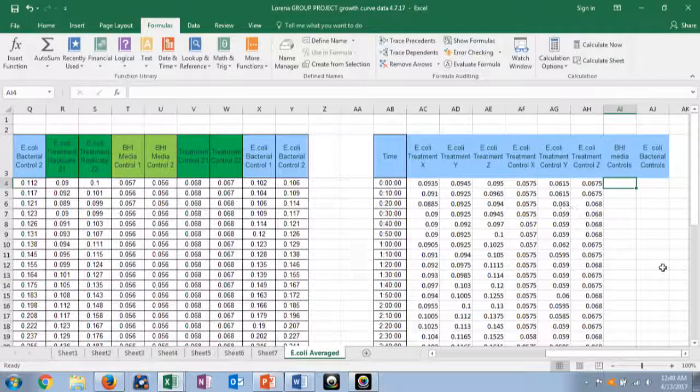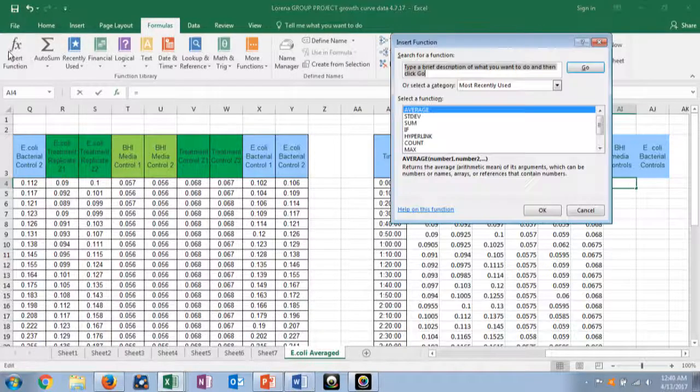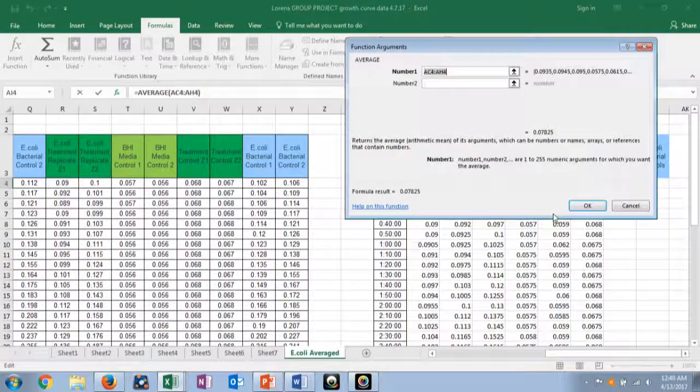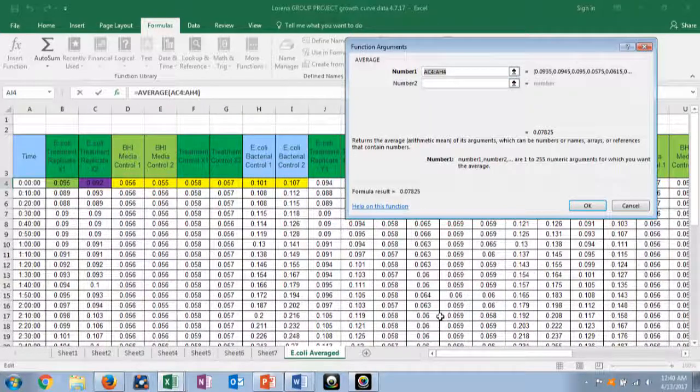So sounds pretty amazing, right? So we're going to do insert function, average. So number 1, scroll all the way to the left. See here, BHI media control 1 after treatment X. Number 2, BHI media control 2. Notice here how number 3 popped up under your function arguments. That means you can average 3 different things.